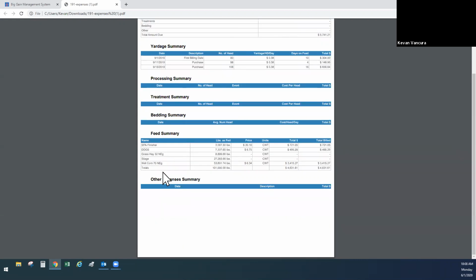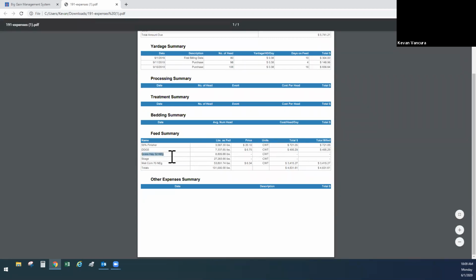If you scroll down, you'll see a detailed feed summary of actual pounds used in that day or 30-day period with the price point used and the total billed. You can see here on grass, hay, and silage, those values are null because I do not have a price point set. And then down at the bottom would be the other expenses.